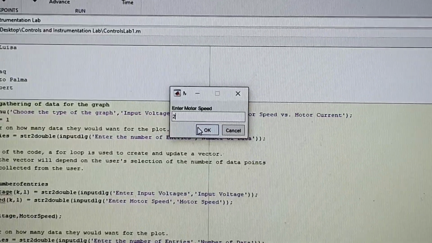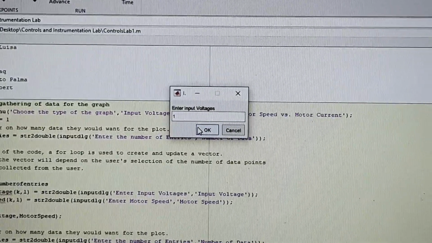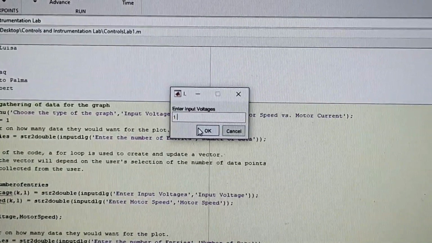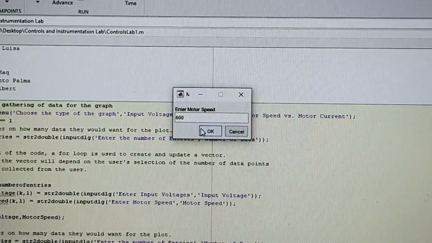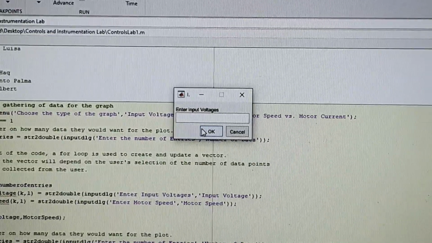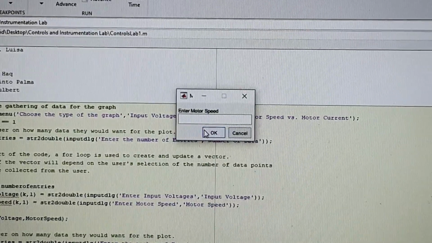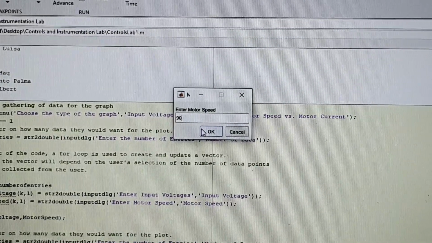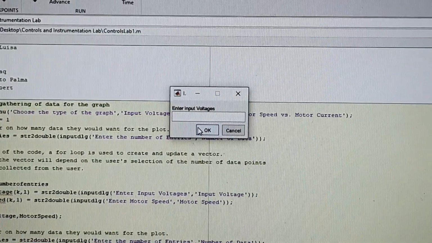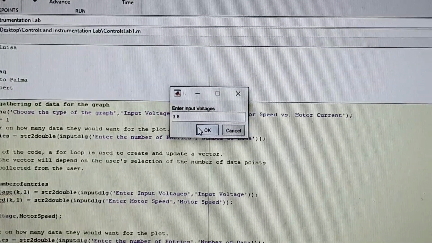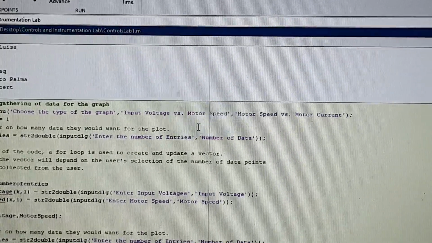And then the motor speed will be 200 for it, and then the second input voltage is 1.8. The motor speed for it, if I remember, is 600. The second input voltage is 2.8. The motor speed, if I remember, is 900. Then we have 3.8. And the motor speed for it, if I remember, is 1200.